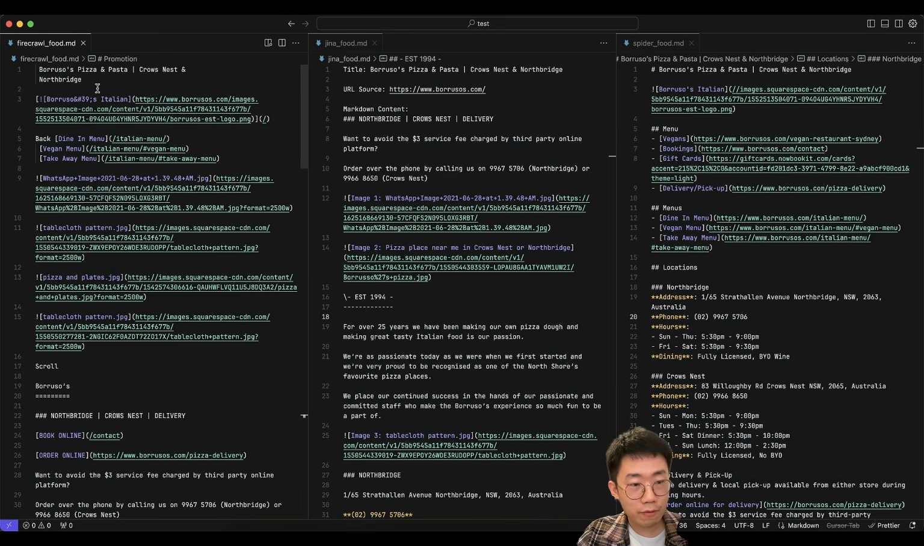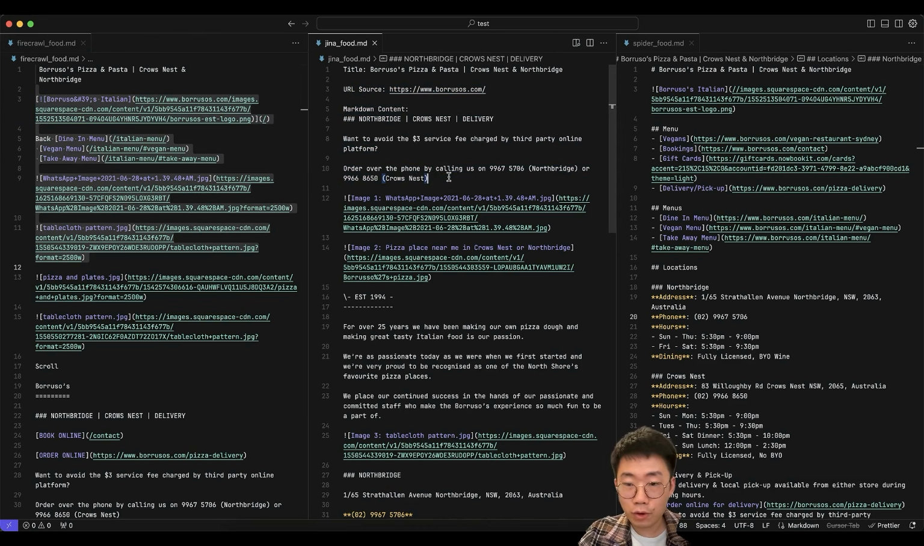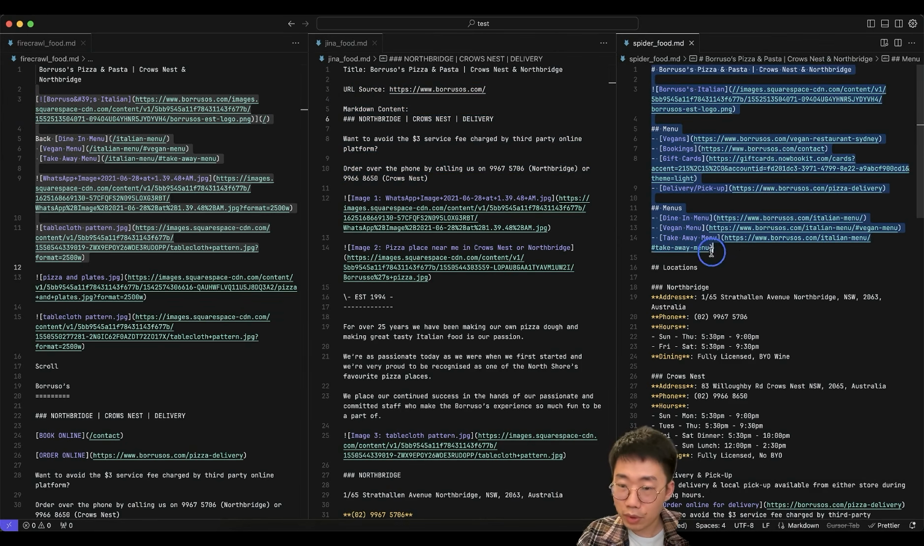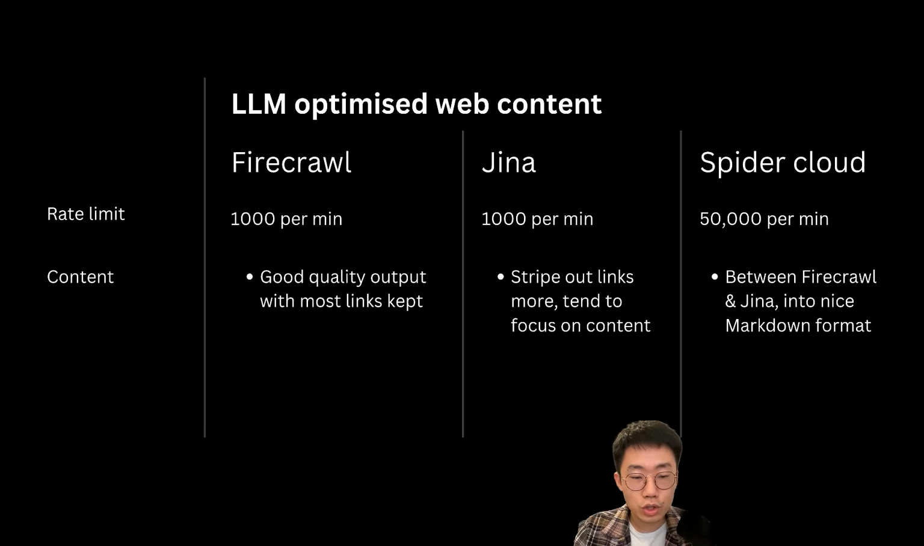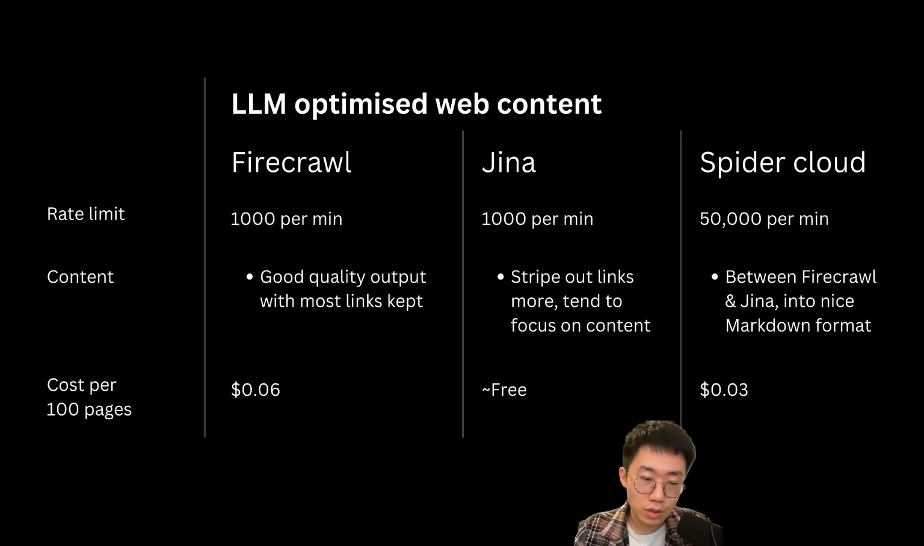From my observation, Firecrawl tends to keep as much information as possible from the website, whereas the Jina API tries to really focus on the main text content itself. And Spider Cloud is somewhere in between. It will try to keep the links and also turn it into a really human readable markdown format. So in general, there's some difference in terms of content returned as well. You can choose the one that suits you best based on your use case. And in the end, there's also cost. So the cost per 100-page scraping, as we mentioned before, Jina is basically free.